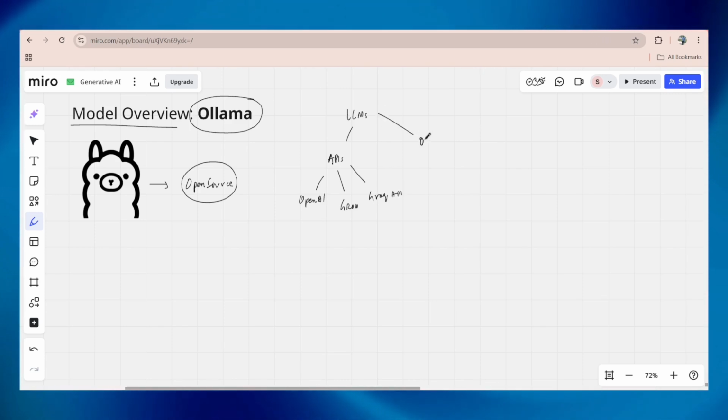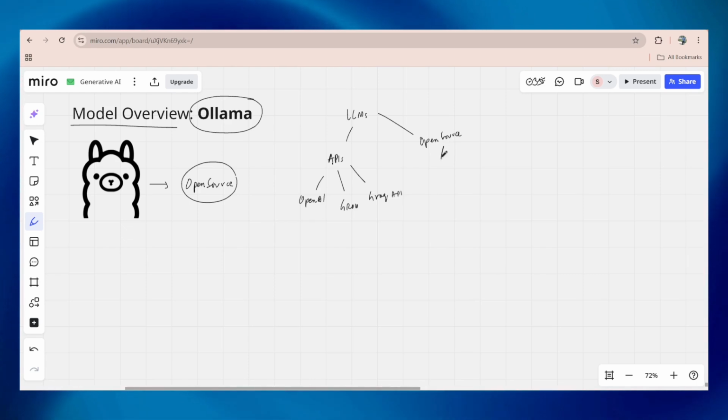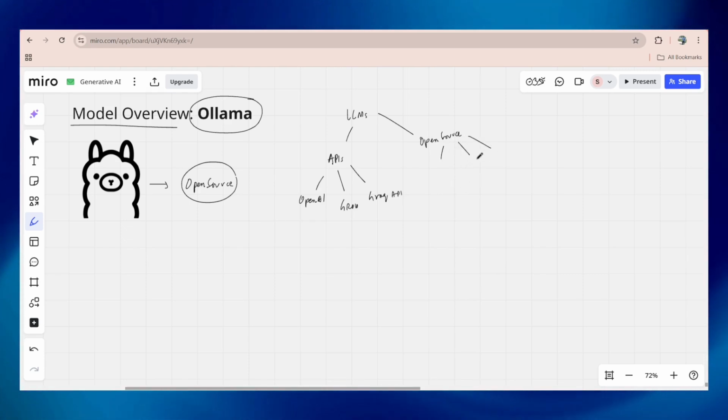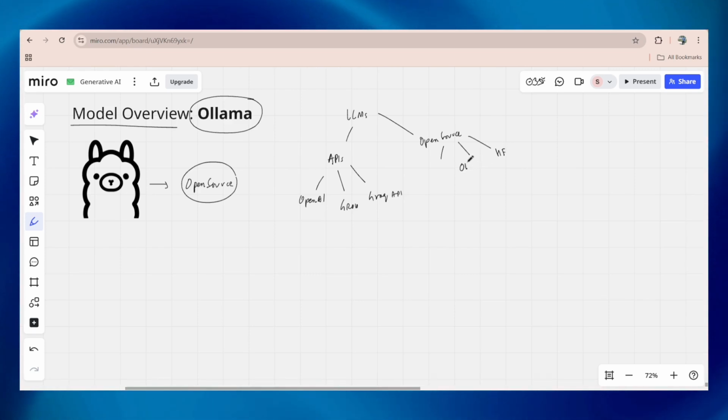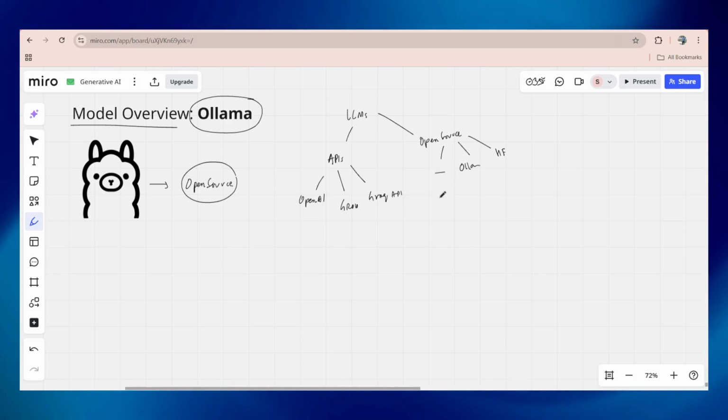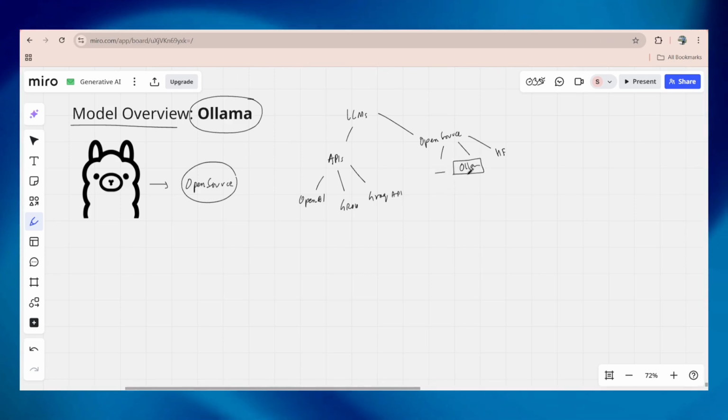And apart from that, the second category is open source, right? In open source also there are multiple types, like Hugging Face, which has hundreds and hundreds of transformer models, hundreds of LLM models. We also have Ollama and various other things. We are focusing on this part.